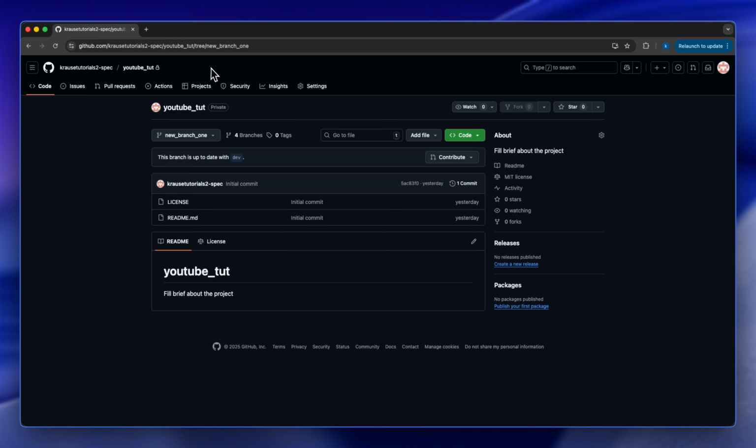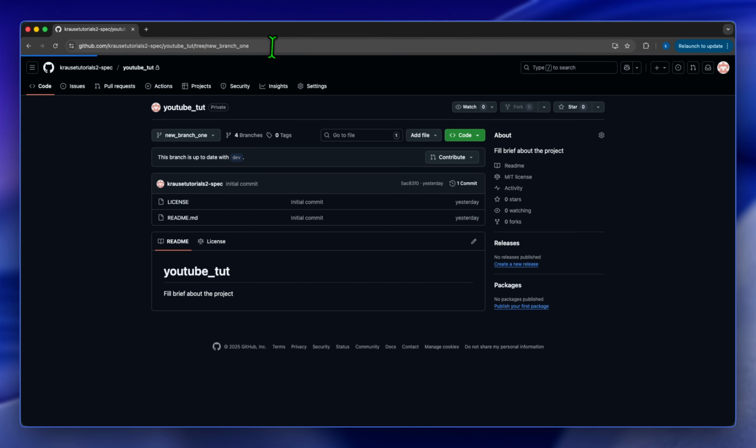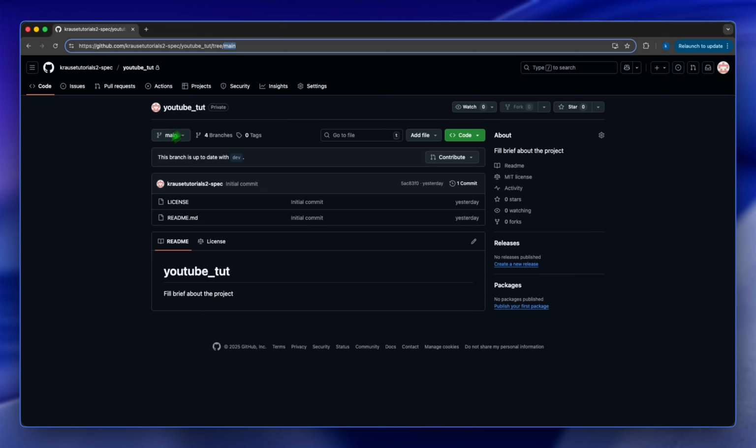Now to confirm that we're on a different branch, anytime you see the link, you're going to see the branch name as the last thing on the link. So once we go to the dev branch, you're going to see the dev branch here as part of the tree of the repo. And once we click on a different branch, you see the different branch name here. Now that's how you switch branches on GitHub.